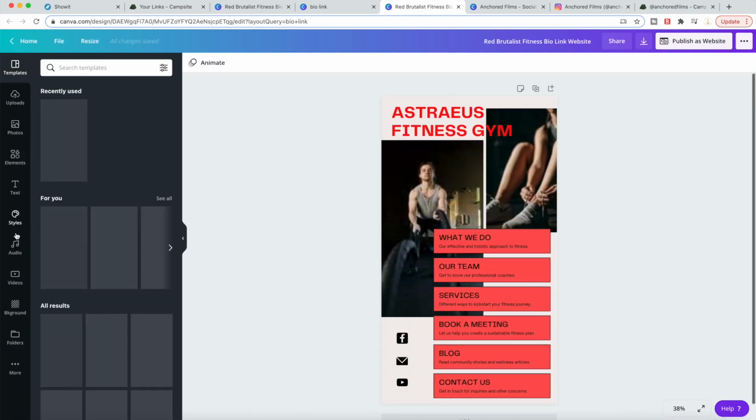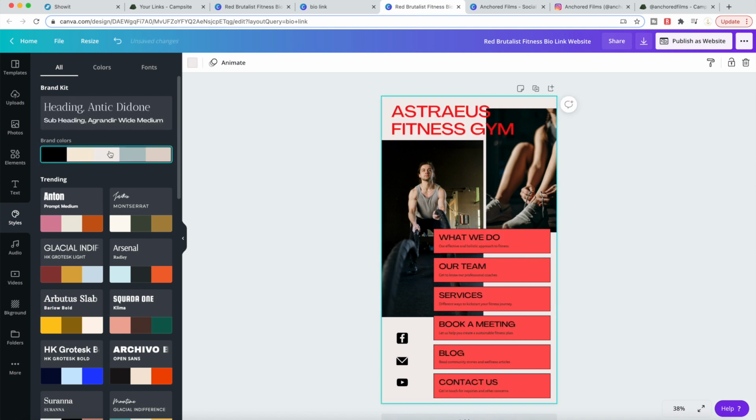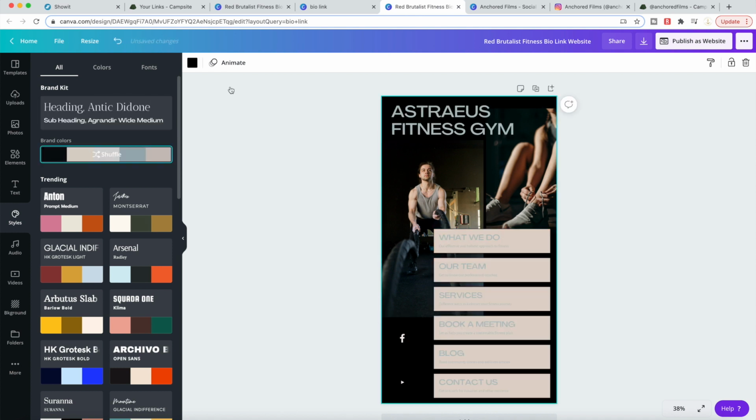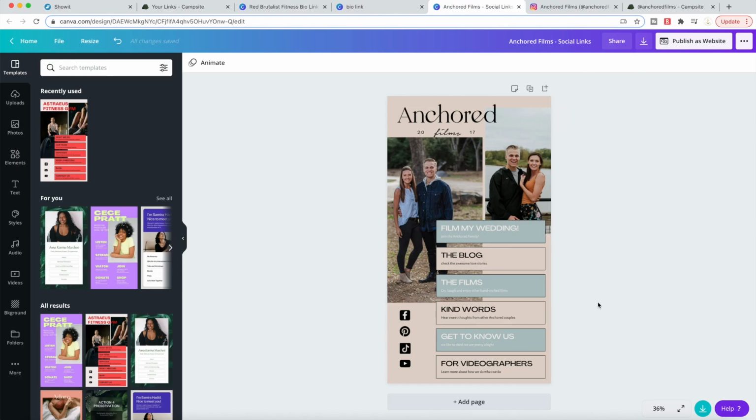All you have to do is go to styles, and if you have brand kit, go ahead and add your fonts, add your colors. You can shuffle around until you get something that you like. Here's what our end product looks like. Super cute, love it, it's so fun.